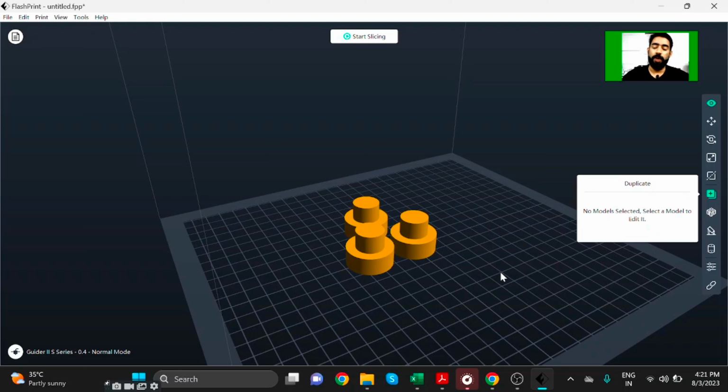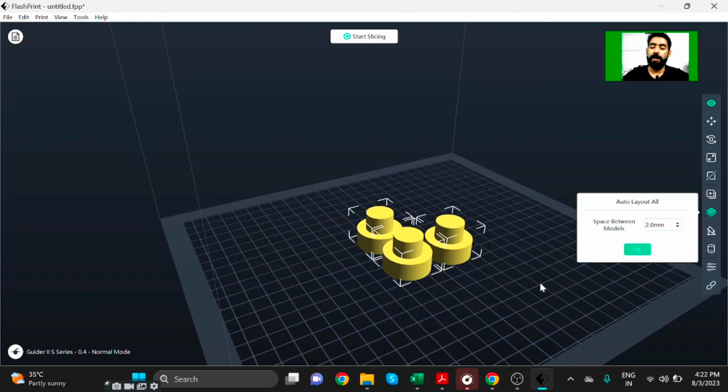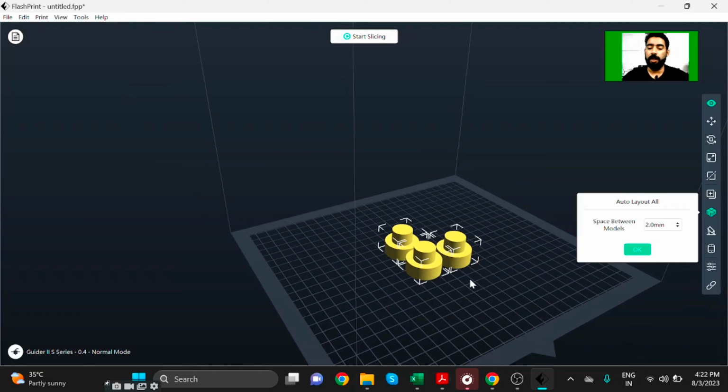But you should ensure that once you have multiple parts on the platform, either similar or dissimilar, they are centrally placed, located at the center, and the distance between them is minimum. For that purpose, you can select them all, and there is an option called auto layout all. You can see that the space between the models is 2 mm, that is, there should be a minimum space of 2 mm so that the parts do not stick with each other. Press OK, and then these parts are centrally located and the distance between them is minimum 2 mm.